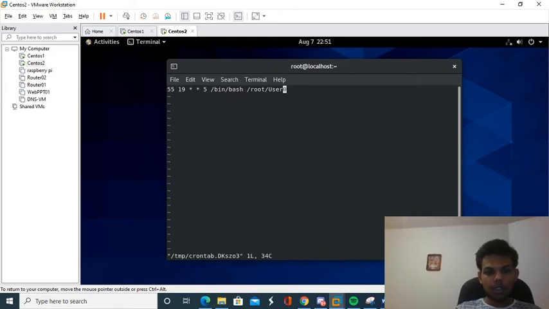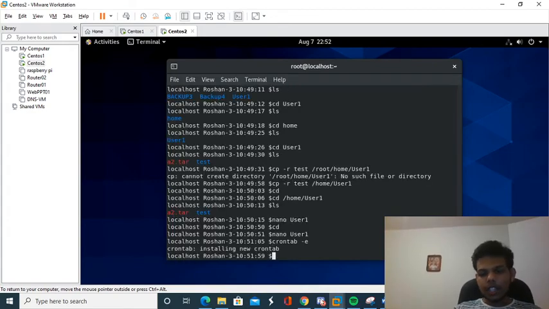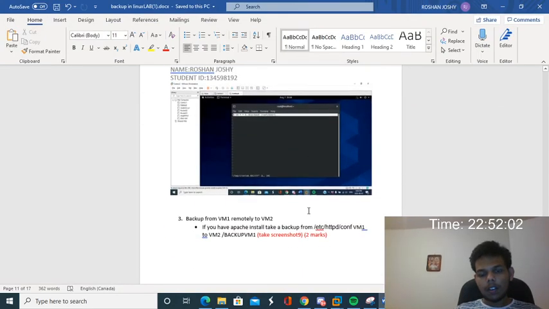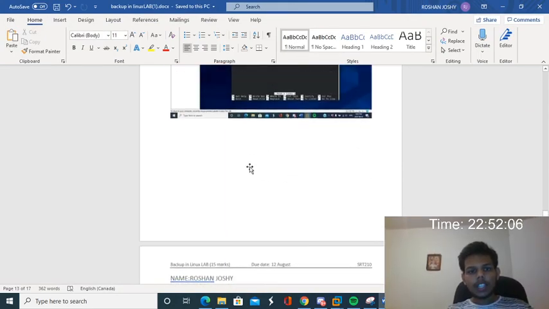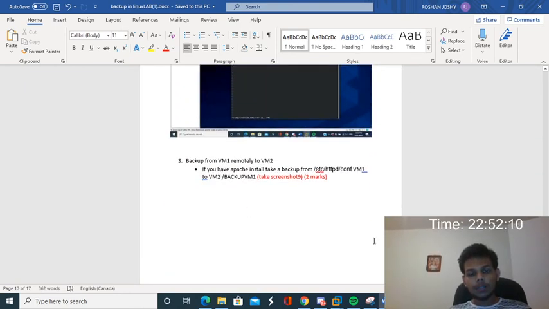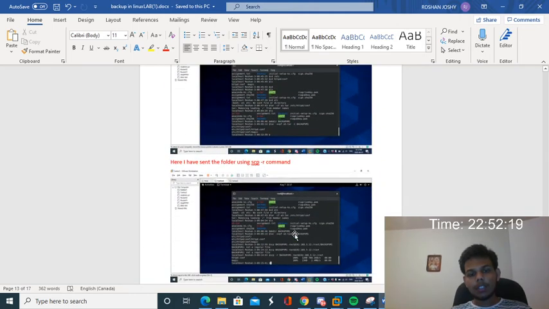So now I'm going to exit this. Okay, instead of user 0, user 1 itself. So the next part, okay, then the second part is also done. So the next part, third part, is to install httpd and make the backup of httpd inside my VM1.